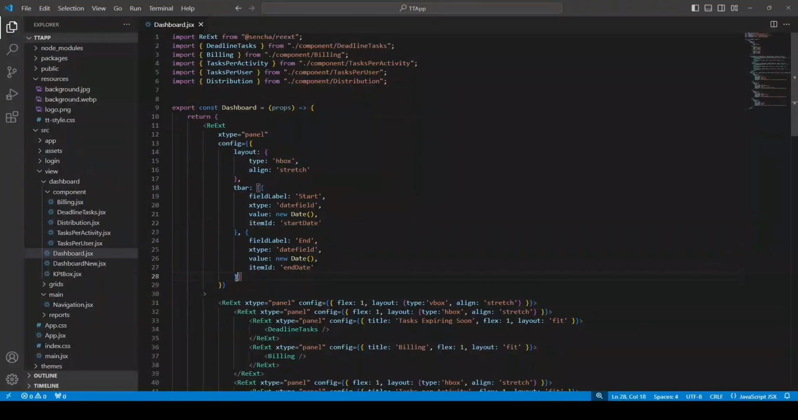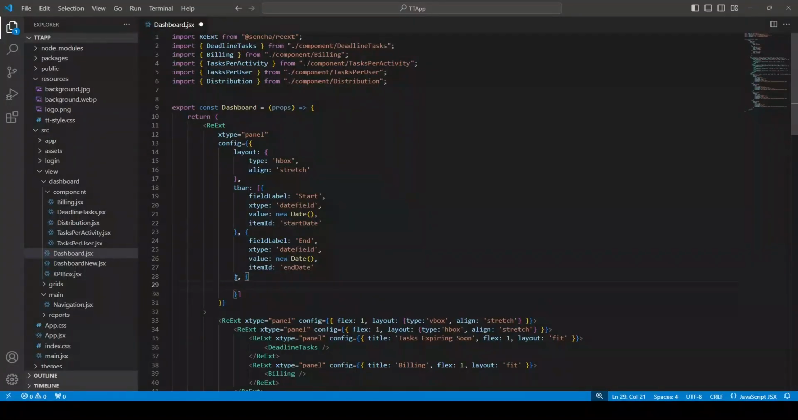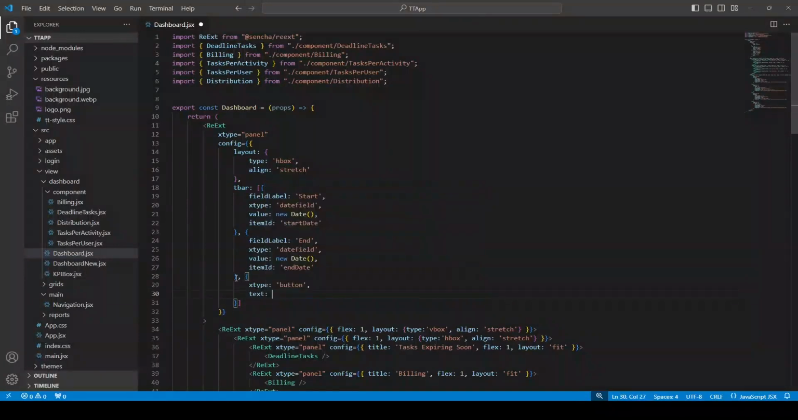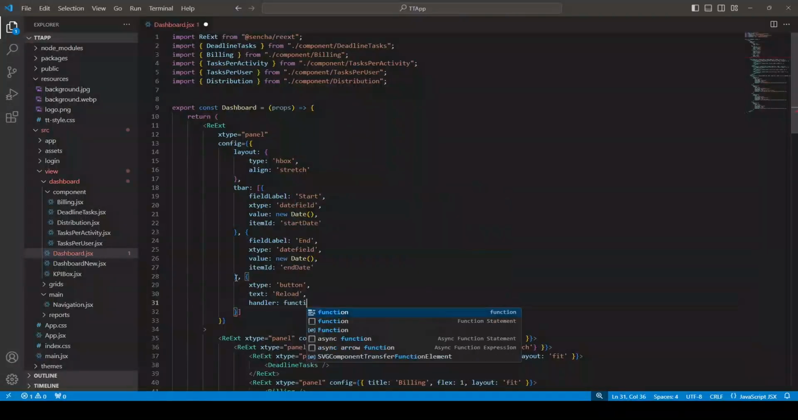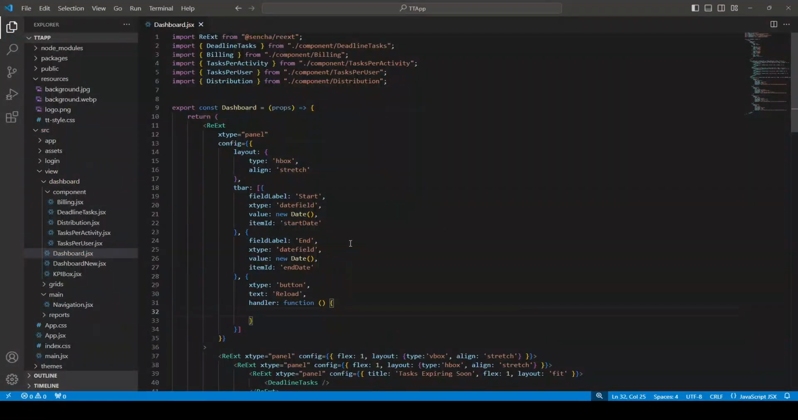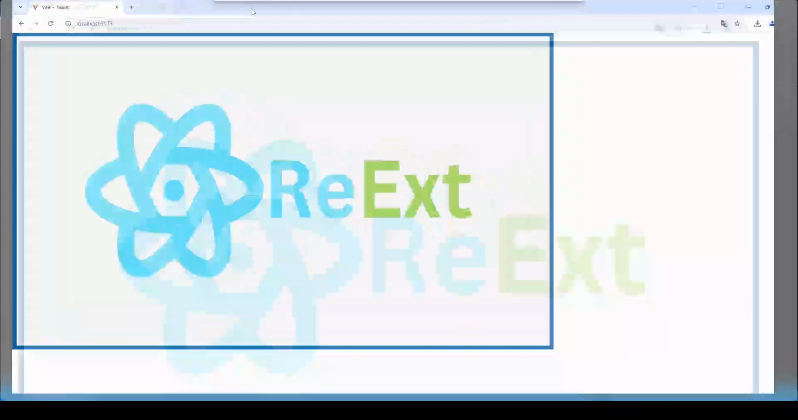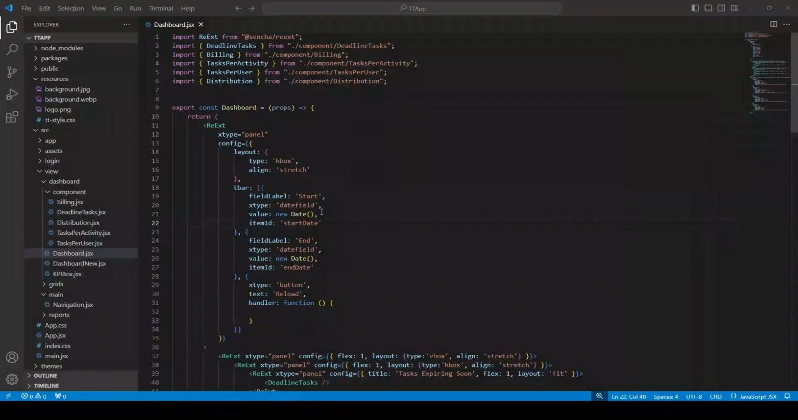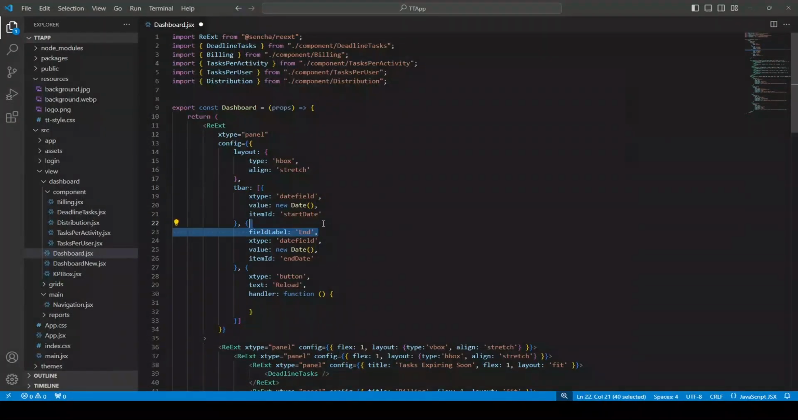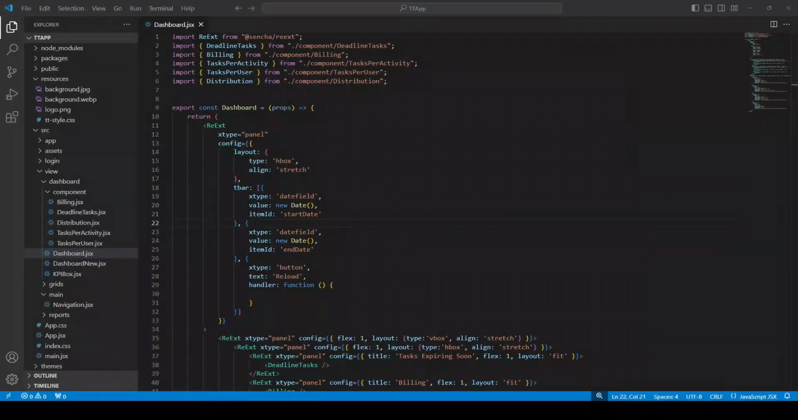And after that, I'm gonna put just a basic button. So X type button text, let's say reload, and we're gonna have a handler there. Okay, I'm just gonna do it right there. Let's see exactly what's going on now. And this is what we have. We have the start date, the end date, and the reload button. Okay, something else that we could do, we could take the label out because I think everybody will understand that this is just a period.